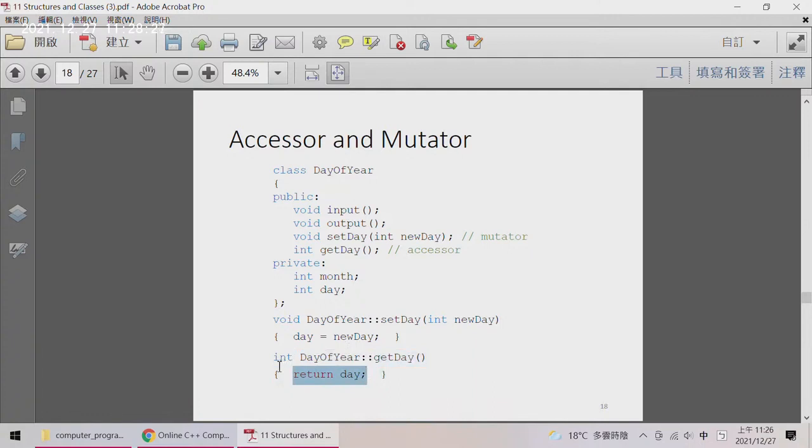So for example, if we want to get the value of the member day, then we need to call this function getDay, because we cannot directly access day in the main function, because this variable is private. But getDay is public, so in the main function we can access getDay, and getDay is a member function, so getDay can access its member data. So we can call the getDay function to access its member data.